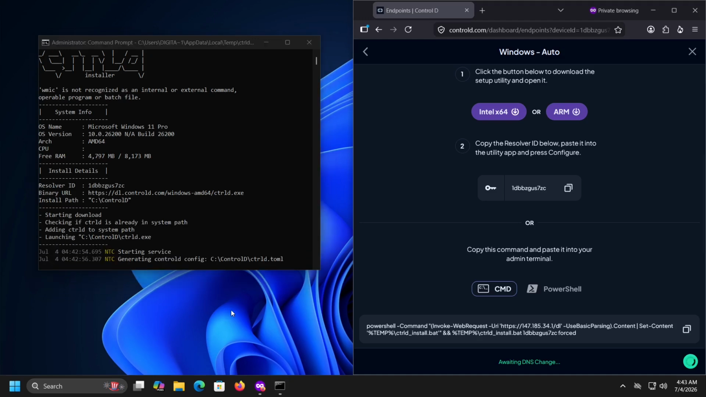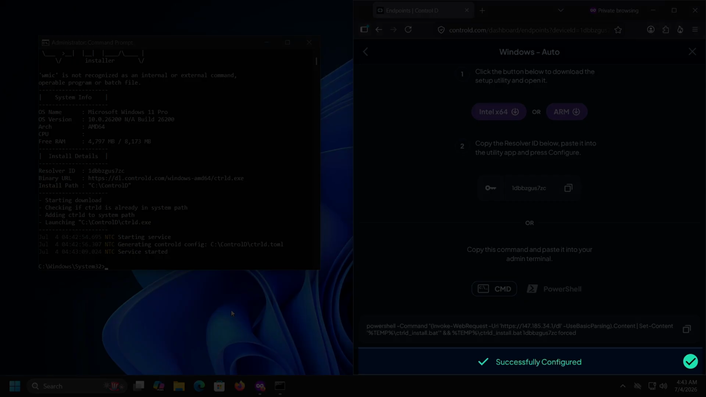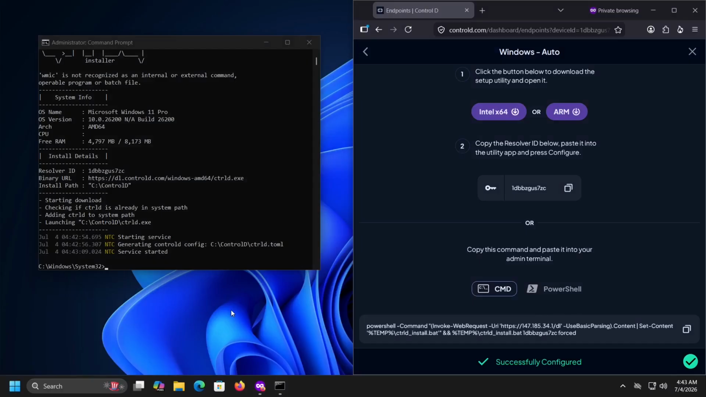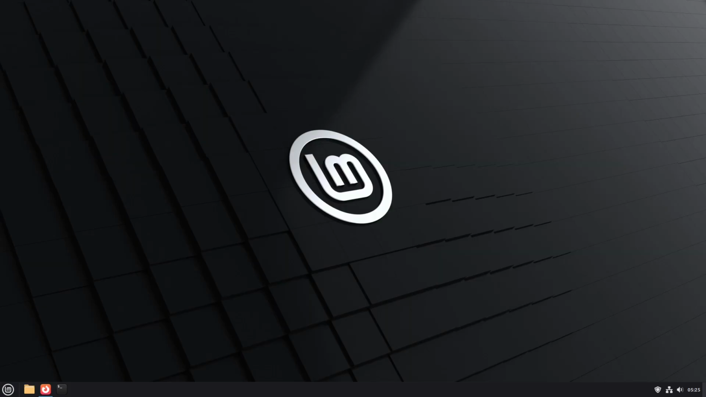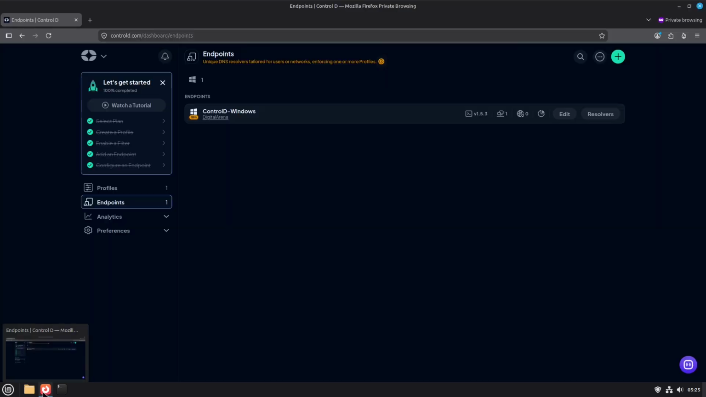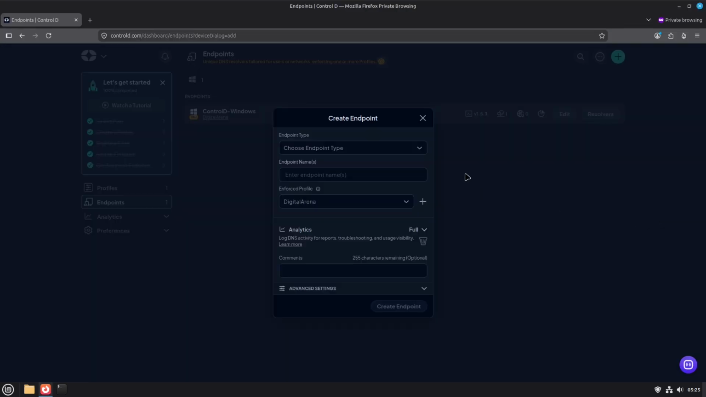After the command is executed, you will receive a message Successfully Configured, and the device should appear in the Endpoints section in the Control-D application. In almost the same way, other devices are also added, with the commands or steps being adapted to the device you are using. Also, if you wish, you can use this program on TV devices as well.